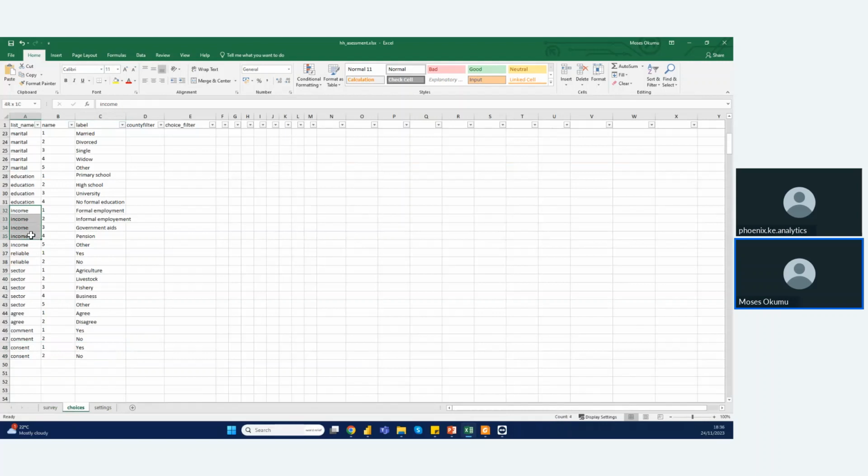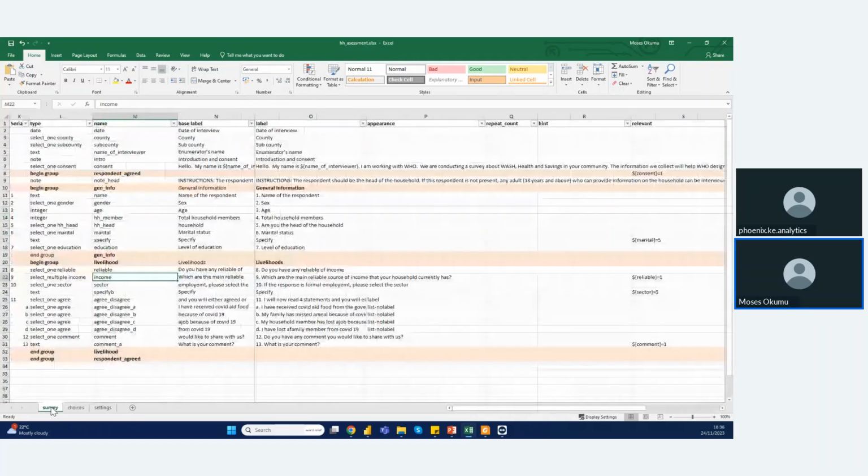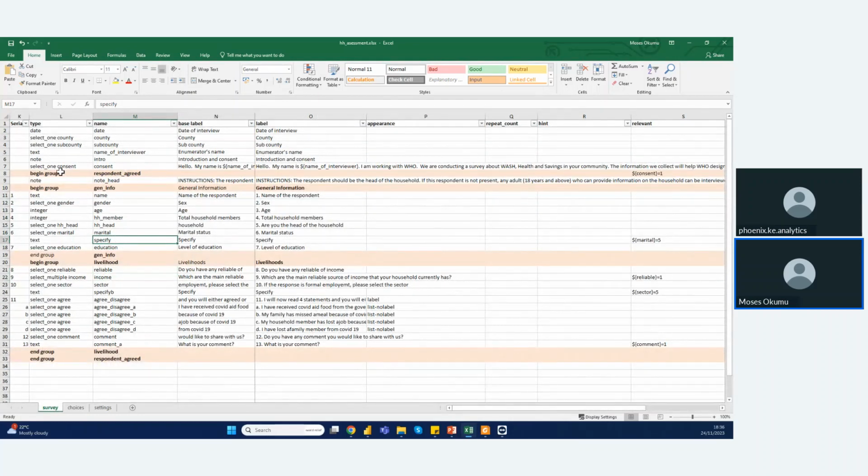Formal employment, informal employment, government aids, pension, and others. So all those are there. Now, I was talking about other columns that are not mandatory but are very, very much important. So let's go through those columns.